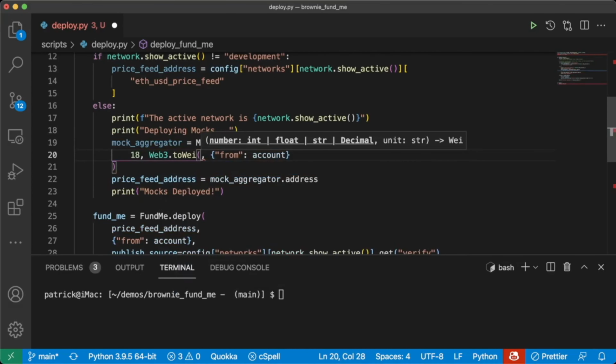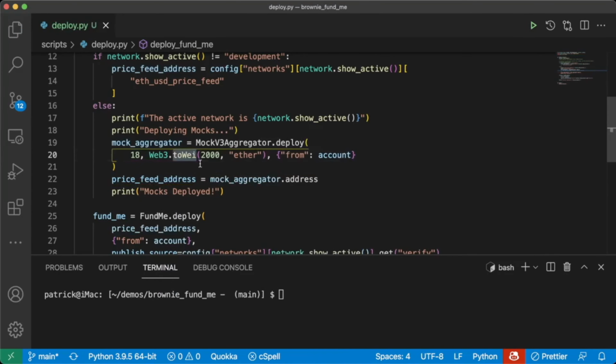So to make this look a little bit nicer and more readable, we can once again call on our friend web3.py. From web3, import Web3, and down here we'll do Web3.toWei(2000, "ether"). This toWei function will just add 18 decimals to this 2000. So now this is much more readable that the initial value for this is going to be 2000. The next bit is that we're always deploying this MockV3Aggregator here.